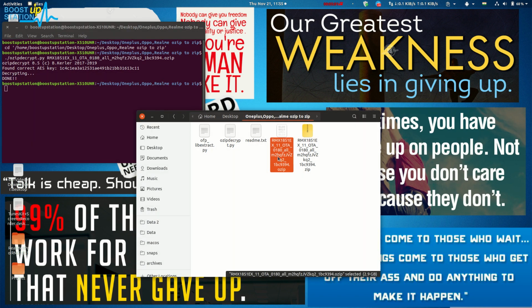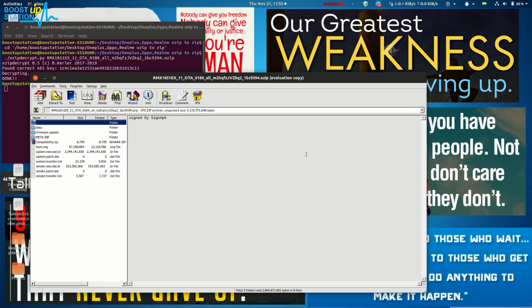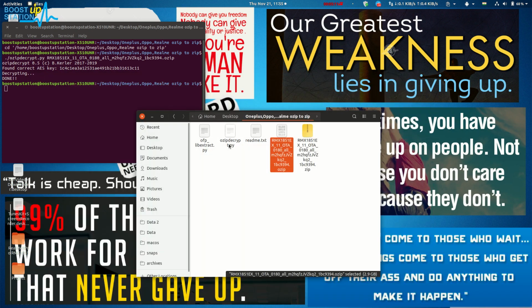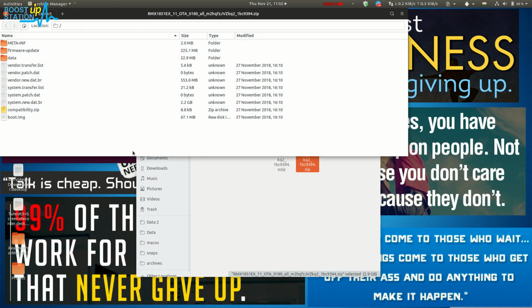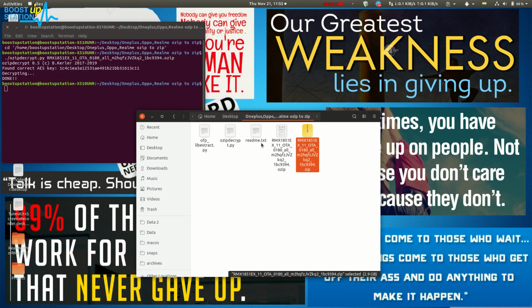OZIP files, I cannot open them, or you can just open them with WinRAR if you want, but you cannot extract these files. I have tested them, but a zip file you can extract, or whatever you want to do, you can do anything. Okay, and you can even flash this file via custom recoveries like TWRP and others.